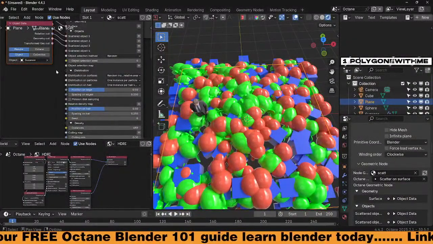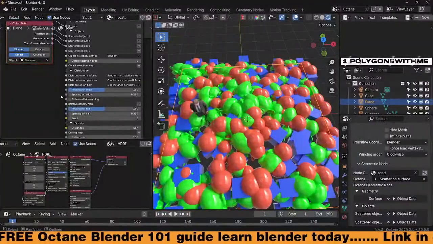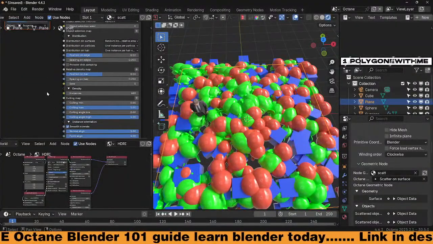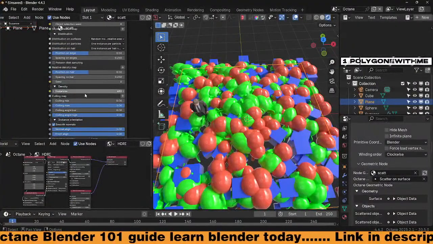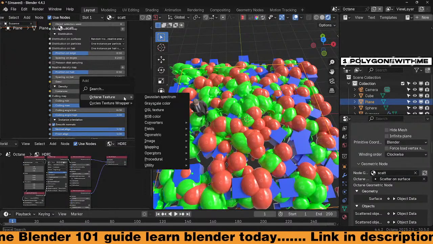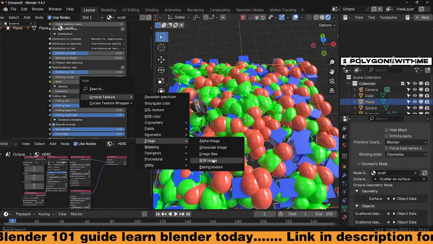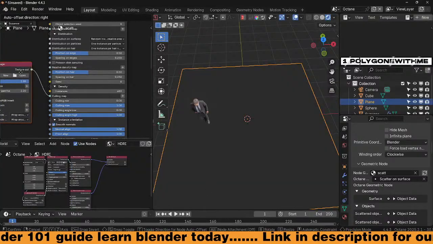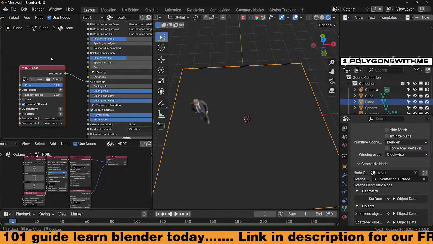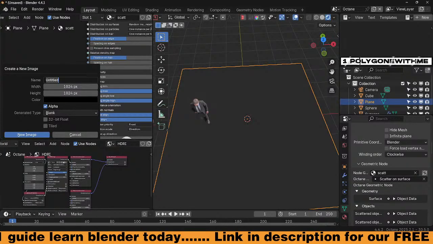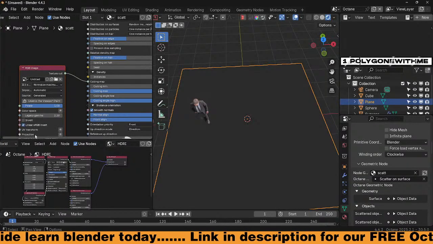is come into our, what did I do yesterday? I went to curling map, right? Curling map. I'm going to come in here and add in an image. I'm going to add in an RGB image, right? So everything disappears. And then I'm going to click new. And this is what I'm going to paint onto. So I'm going to say OK.